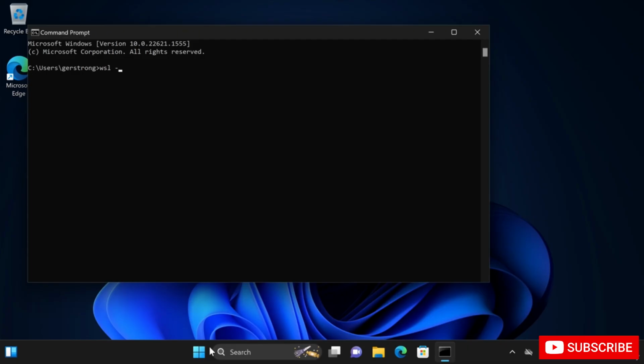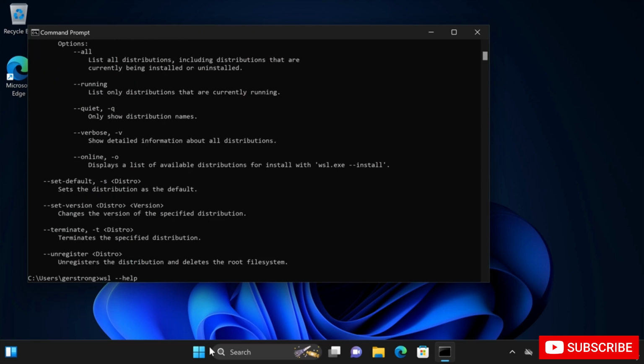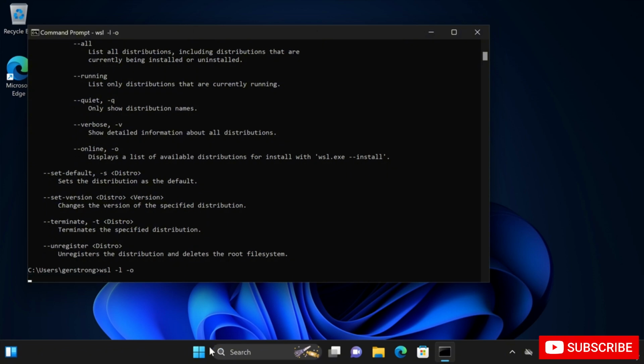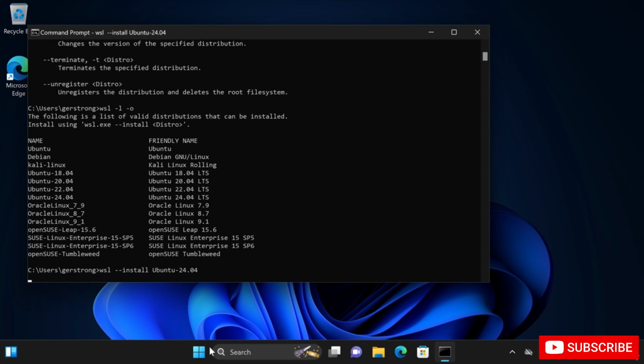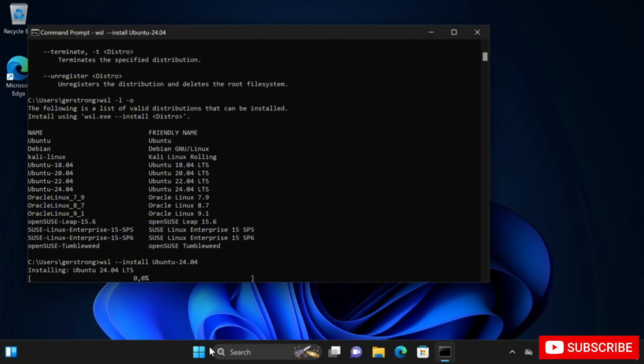And now we're ready to install a Linux distribution. But which will it be? Well, with WSL --help you can see what parameters can be passed, and with -l -o you can see the available distributions. And if you want to install one, just give it --install, and in our case we are going to install Ubuntu. As mentioned, pick the distribution that you think matches best, but with Ubuntu usually you can't go wrong. And here we go, it's downloading it.